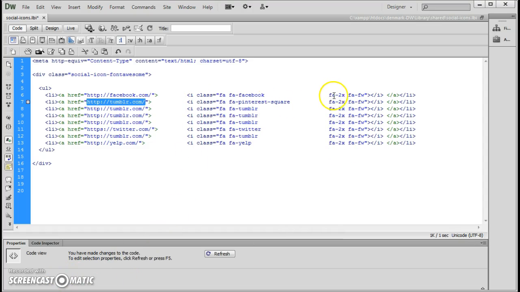Now when you look over here and you see something like an FA 2x, 1x, 3x, that is just a little extra class that helps determine the size of the icon. You can play around with them. You can do 1x, 2x, 3x, or 4x, I believe. But generally whatever we use in there, we designed that so it would fit nicely into the template.